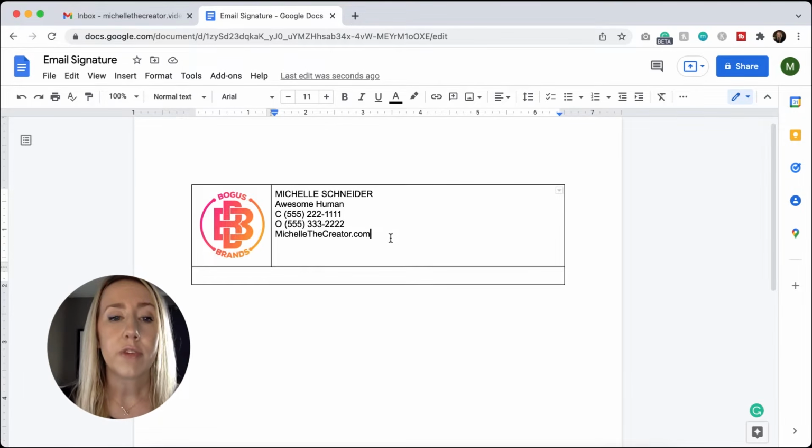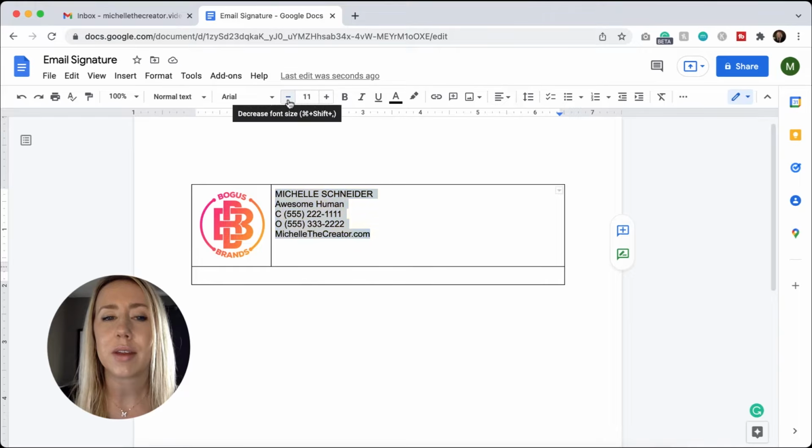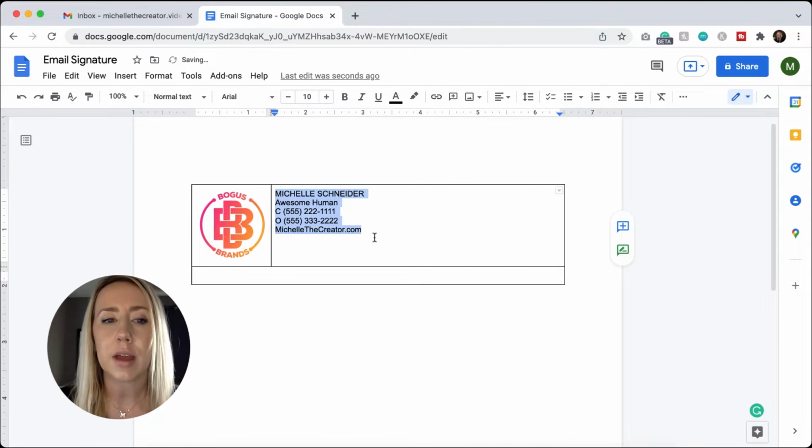The one thing that I have found with creating signatures in this manner is it's probably best you don't want to go too much higher than 11. I like size 10. It looks tiny on this document, but when you pop it into your email signature in your Gmail account, it'll actually look really good.